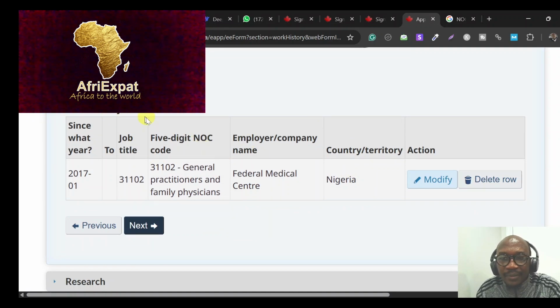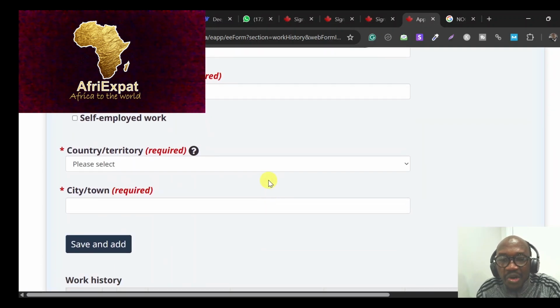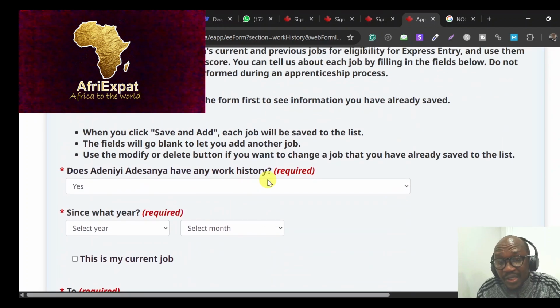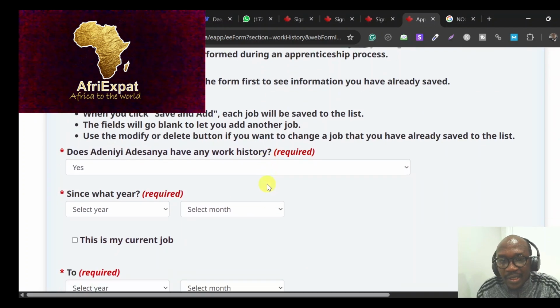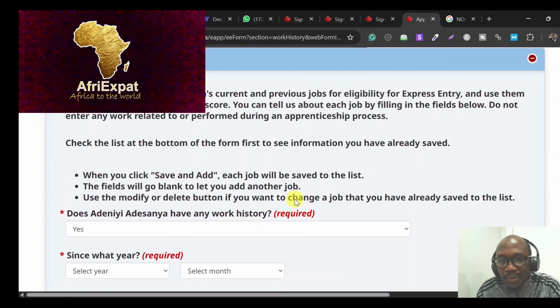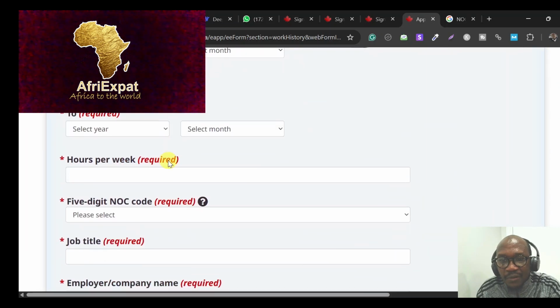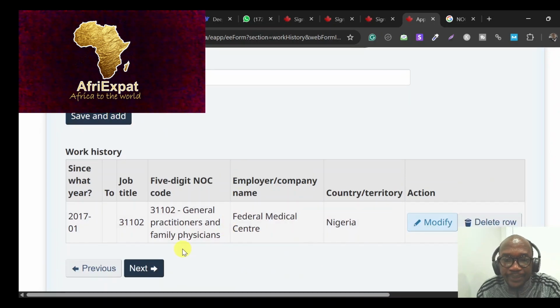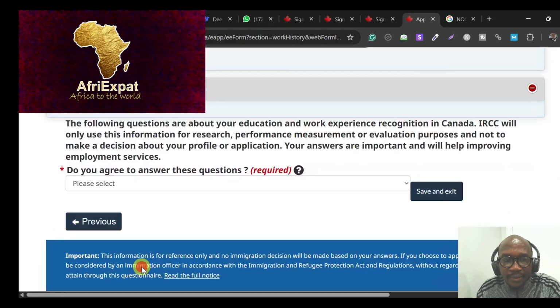Okay. So if you have more professions or you have more experience in another field, you can always add it here. Just scroll up as I have just done now, input the information again, and once you are done, you click save and add. So it will add it down below. Okay, so let's click next.